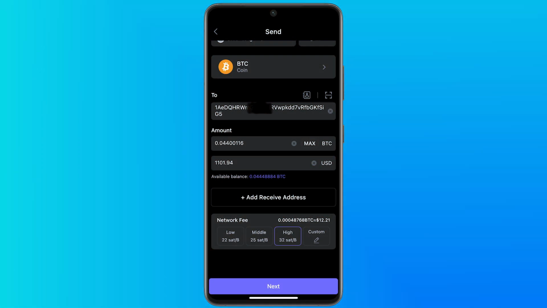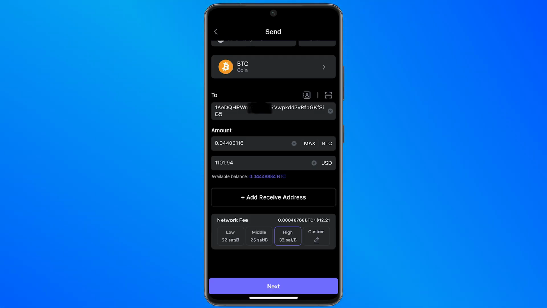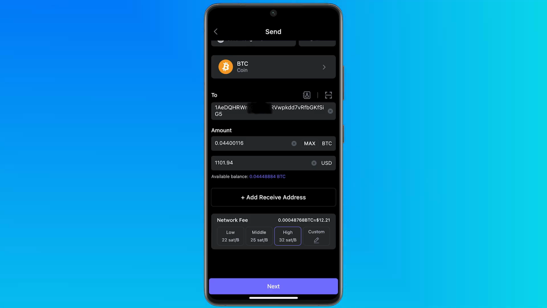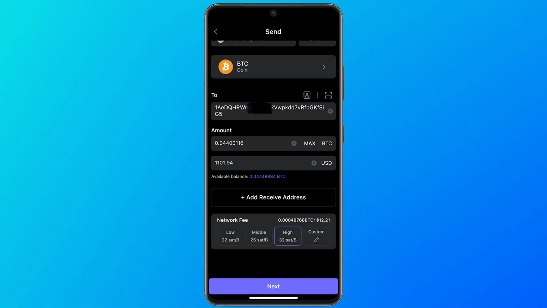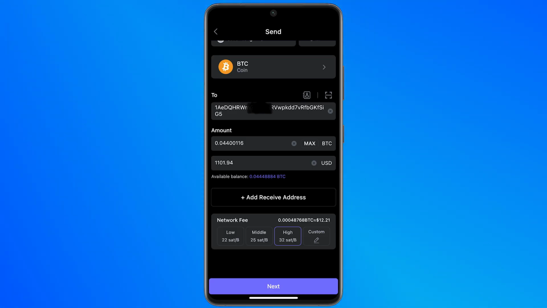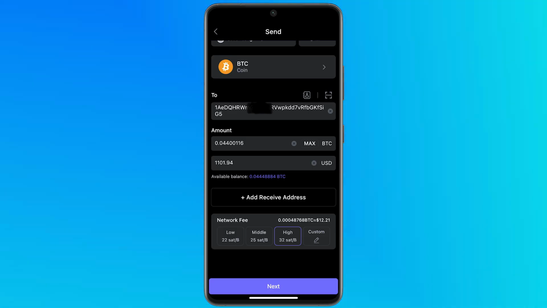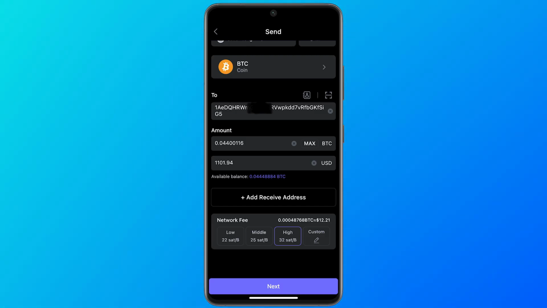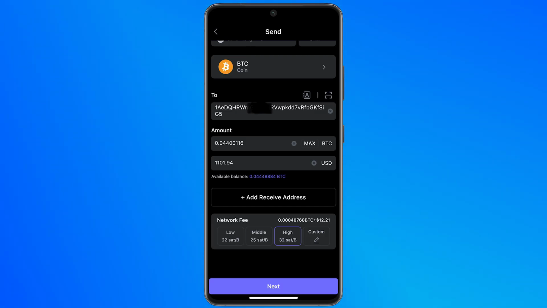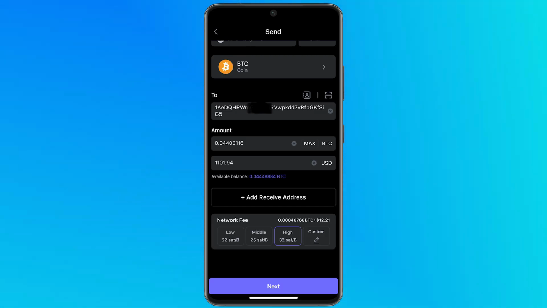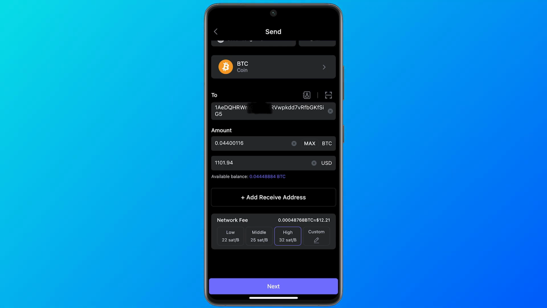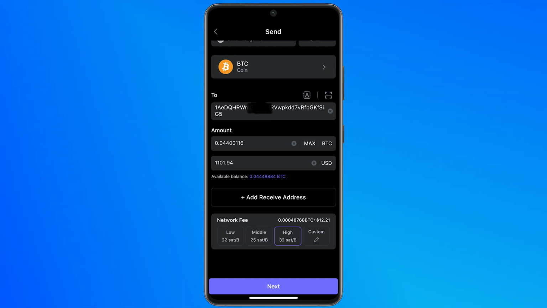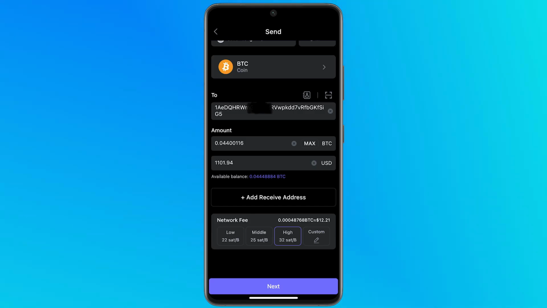Double-check every character of the address before continuing, because even a small mistake can cause loss of funds. Enter the amount of Bitcoin you want to send, select the network fee, and confirm the transaction by entering your SafePal password or PIN. After sending, wait for the blockchain to confirm the transaction. This may take a few minutes depending on network speed.